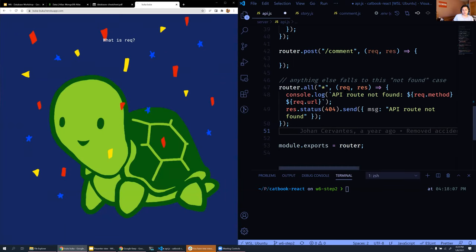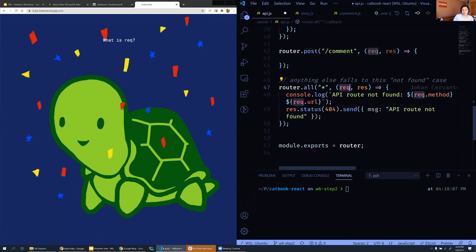req is a variable name we use that represents the whole data that the front end sent. Traditionally, it's always called req. It stands for request. And this is where you're going to retrieve all data that the request has, essentially.